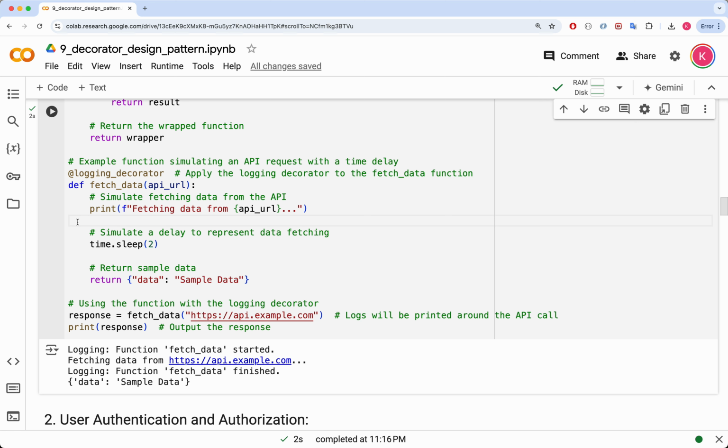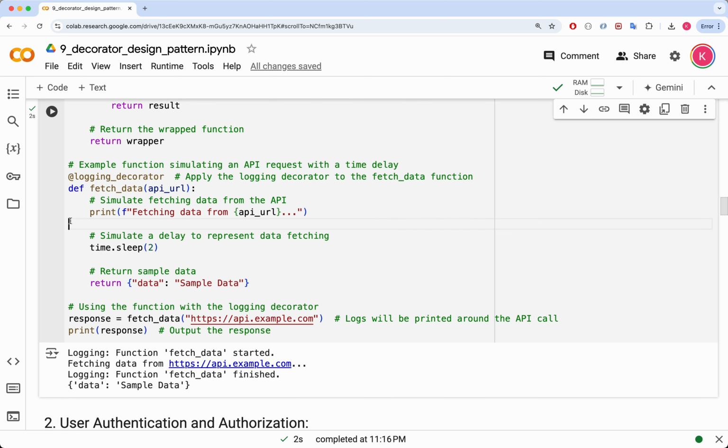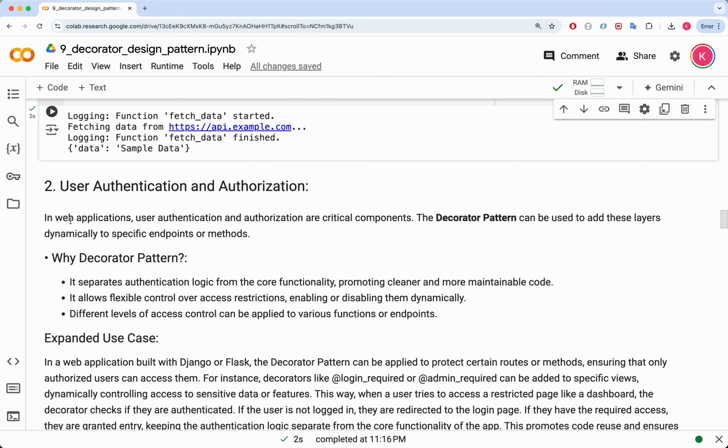This modularity is powerful because it allows you to apply logging or other enhancements to multiple functions across your codebase by simply applying the decorator without having to repeat the logging logic inside each function. This makes your code more maintainable, readable, and reusable, especially in scenarios where you need to track or monitor multiple functions. 2. User authentication and authorization.